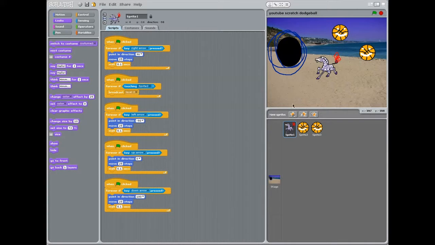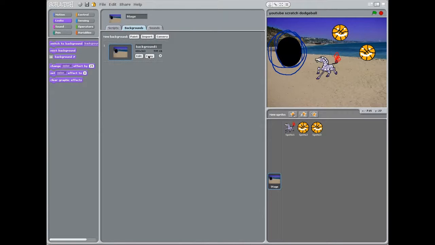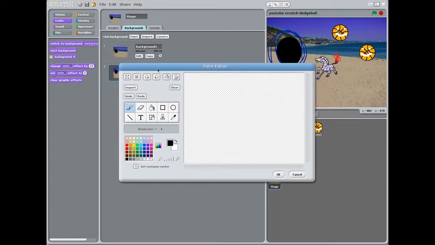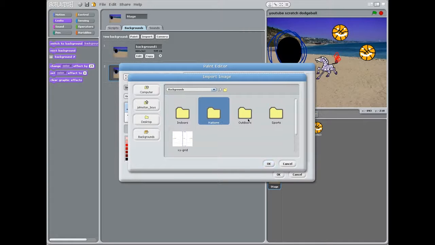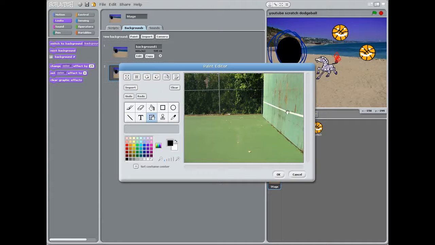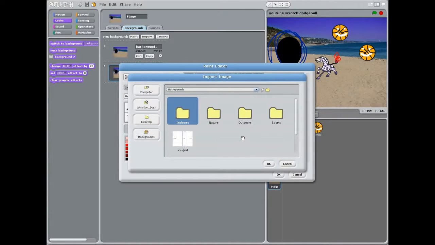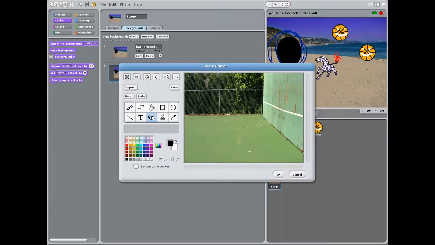But first, let's create a second stage. So copy is easiest, then you click edit, clear. So now we'll start with a completely blank plane to work on. So click import, let's do something to do with sports. We can do tennis backboard, whatever it's called, there. So that's going to be our new terrain, and we are going to add some cool stuff to the terrain to make it look better.